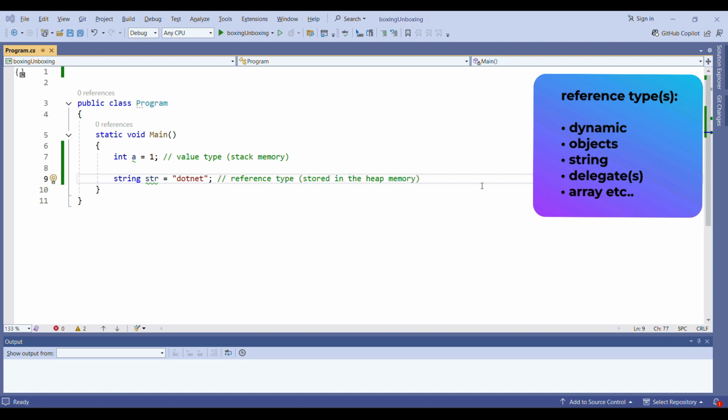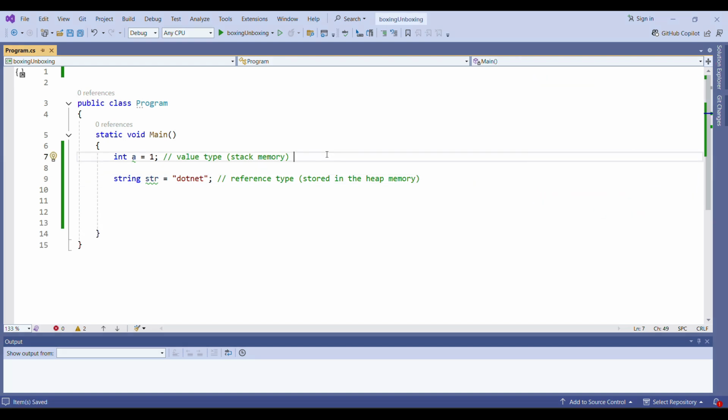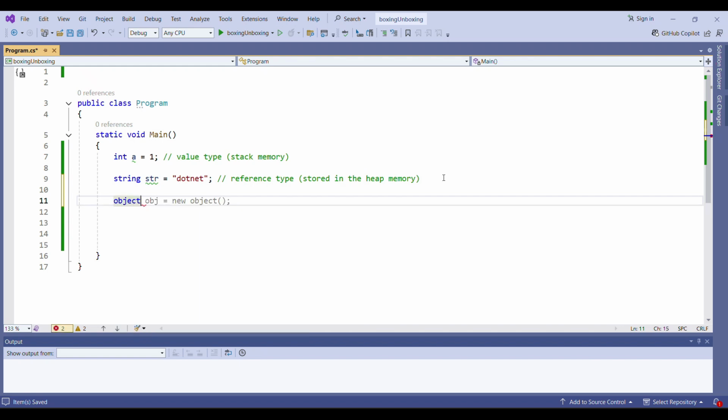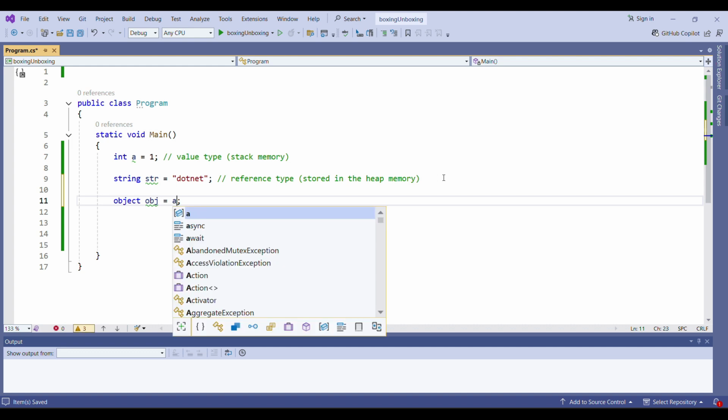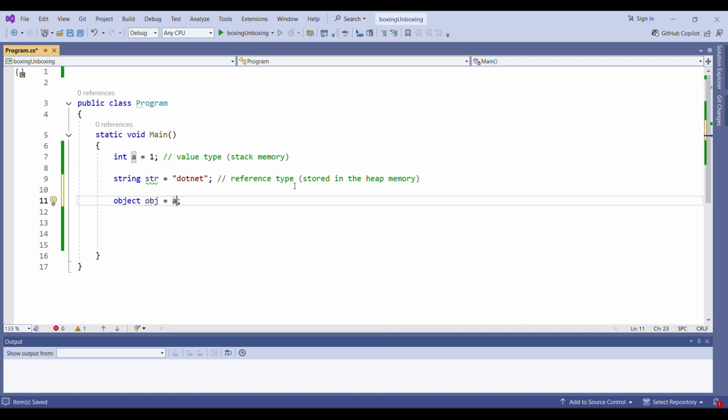Now you have understood what value types and reference types are. The concept of boxing is converting a value type into a reference type. So I can create one reference type object, obj. This is the reference type object. Then I assign the value type a to it, obj equal to a. What I have done is assign a value type into a reference type. This is called the boxing concept. I just converted a value type into a reference type.